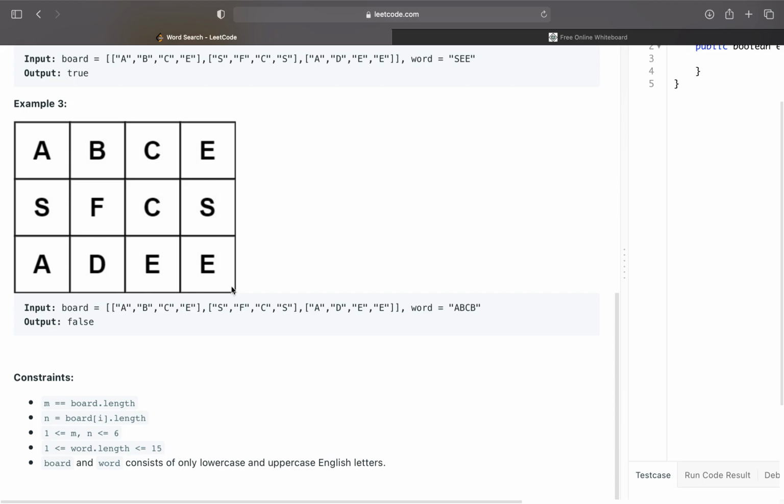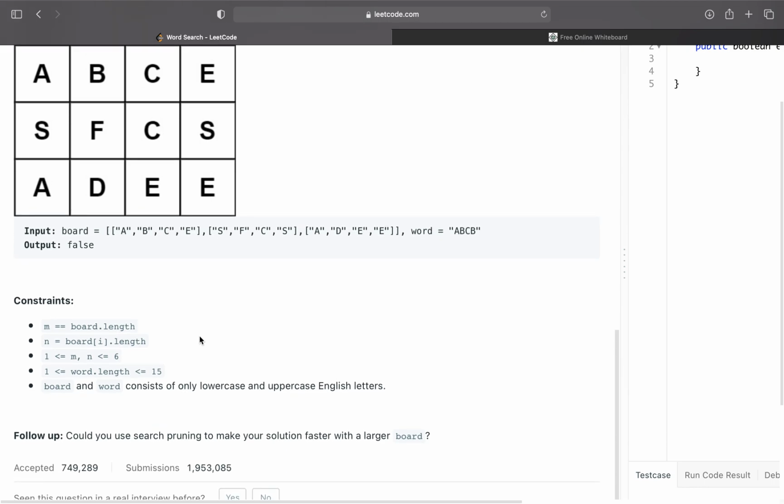The last example, we return false because the word we're passed in is A, B, C, B, and we see A, B, C, but they're not sequentially placed adjacently next to each other, so we return false because we don't find that word.